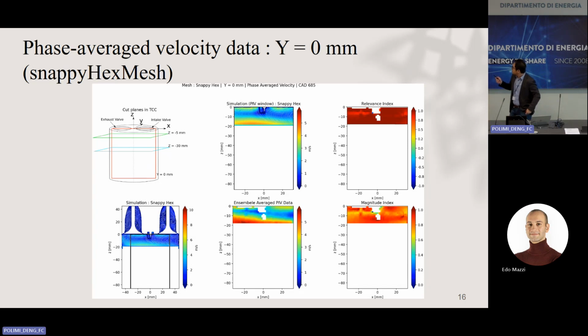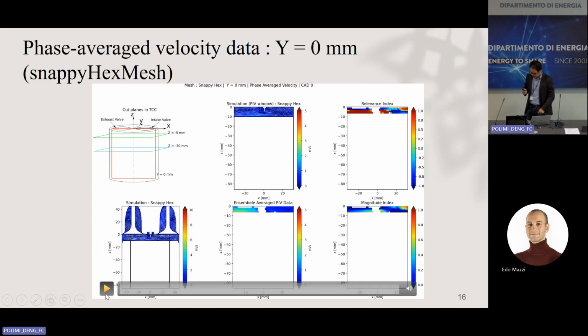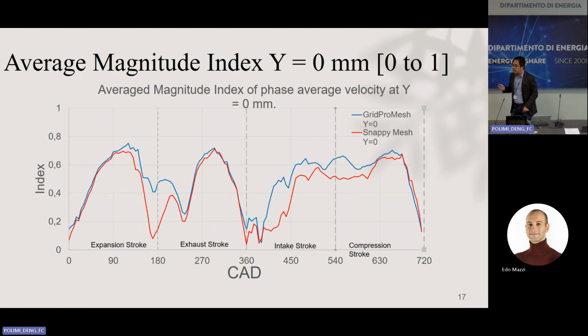Again, for the compression stroke, it is very good. It has been modeled really well for the compression stroke. Let's look at the comparison between the two meshes.